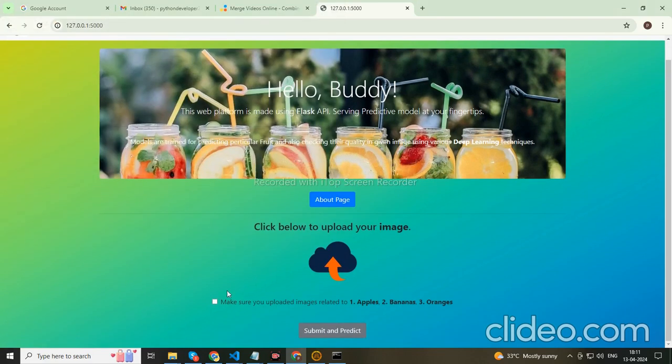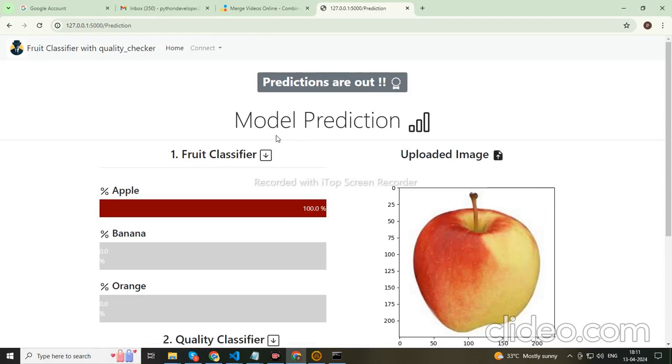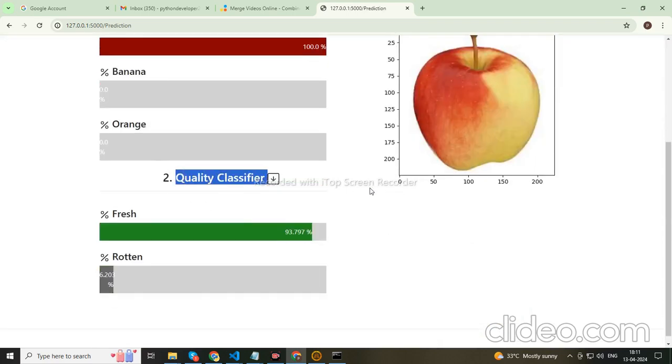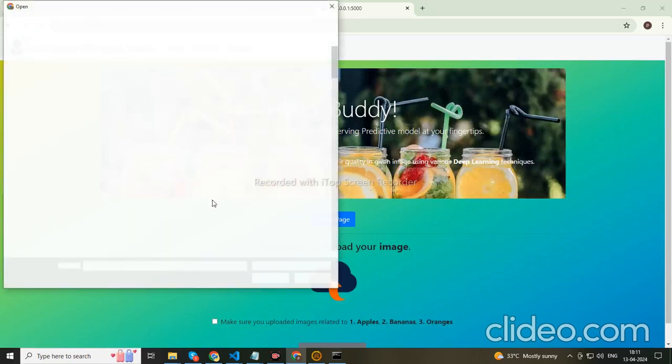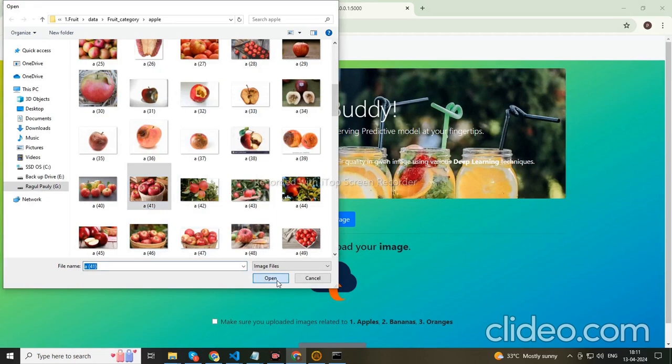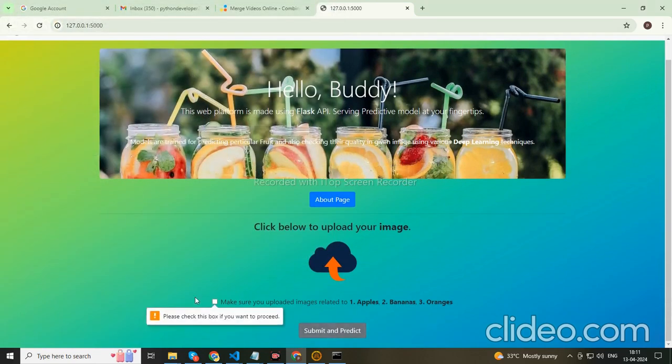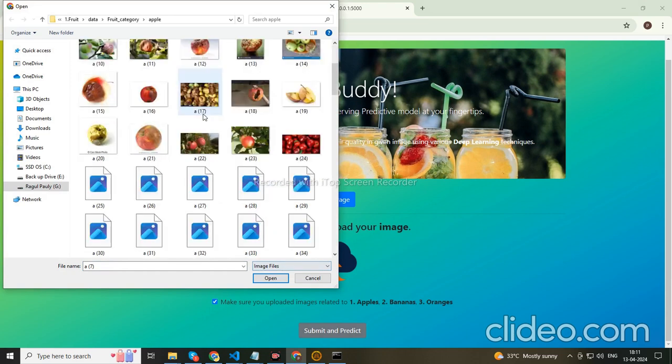Then again I upload a different image, and after clicking this submit button, it will return the fruit classification, like apple, then the quality. This is a deep learning project. Here we use the CNN algorithm, a classification algorithm. CNN stands for convolutional neural network. It is mostly used for image processing.